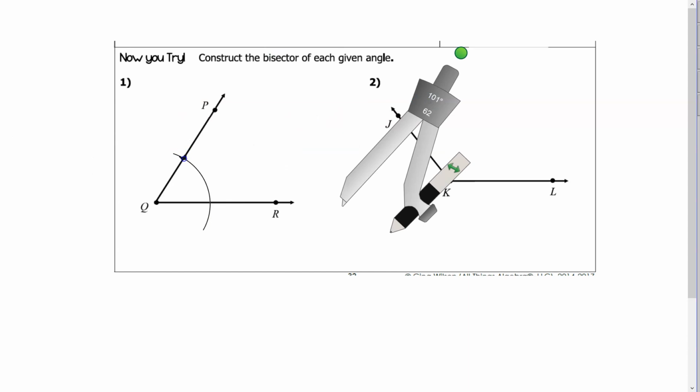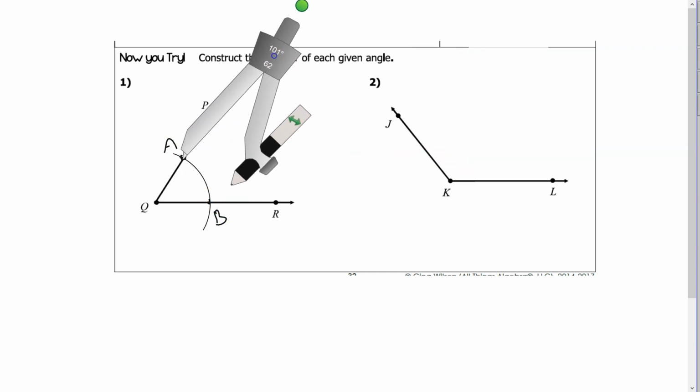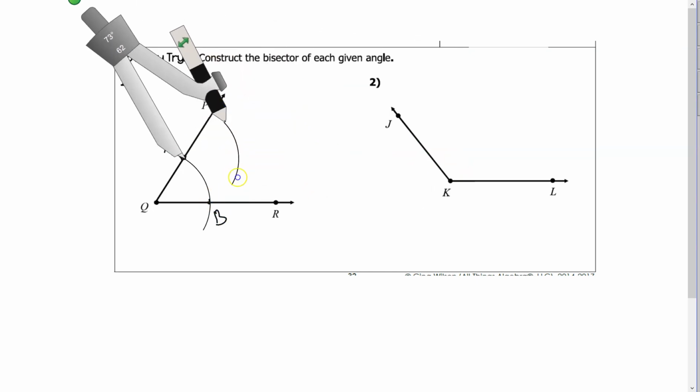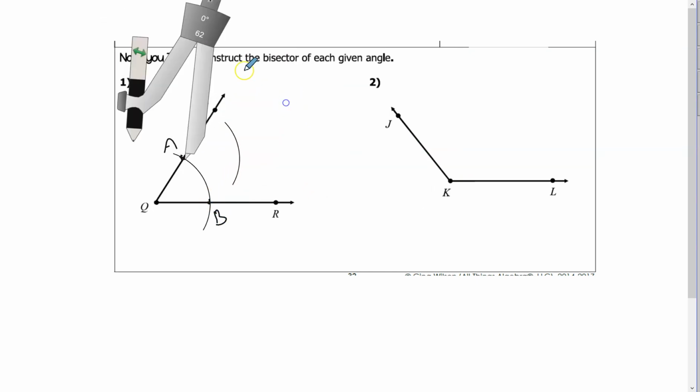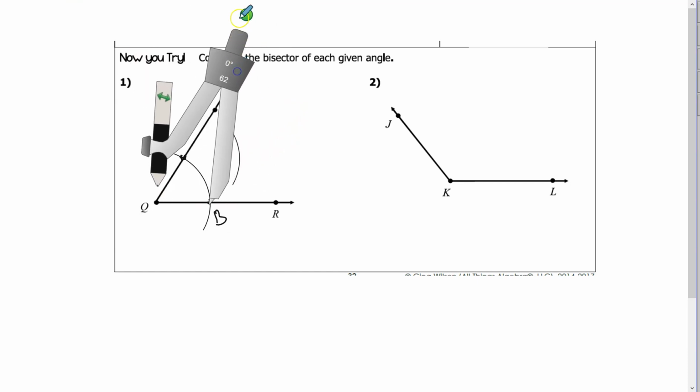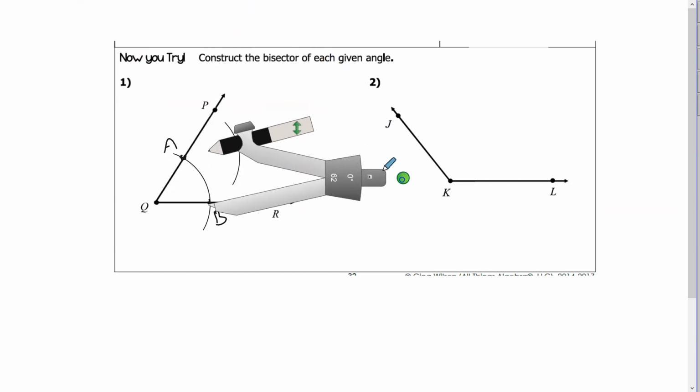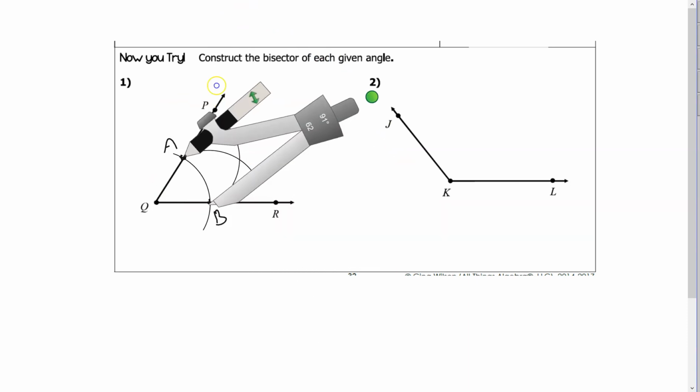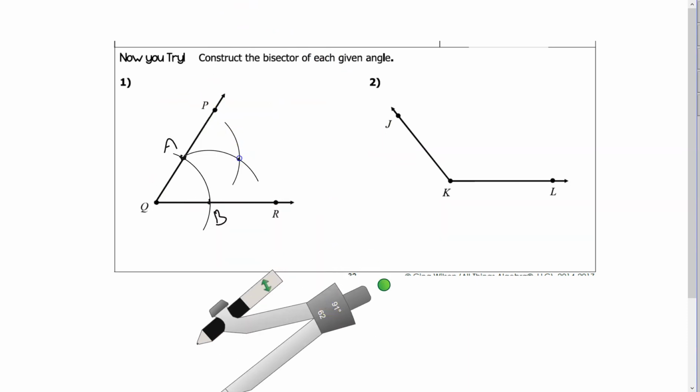I'm going to call this A. I'll call this B. I place my compass on A. I make an arc. Flip it around. I place it on B. I make another arc. Get rid of my compass. I'll call this point C, and now I just connect Q and C, and I've made an angle bisector.